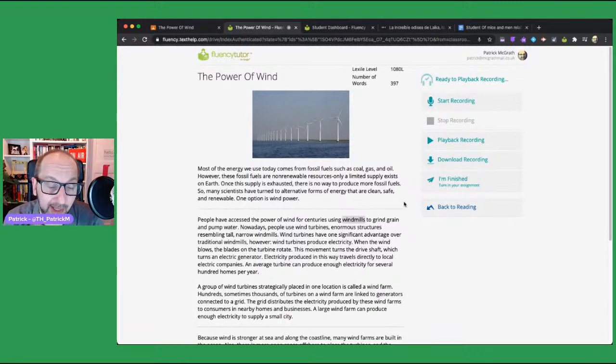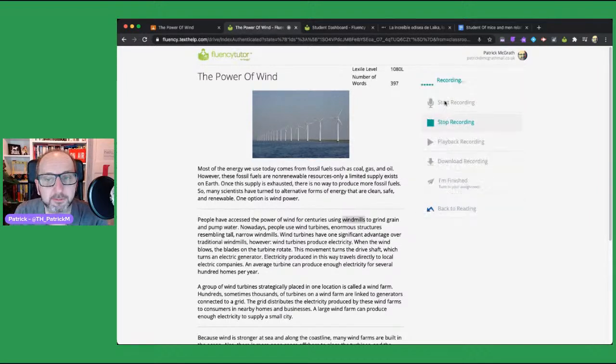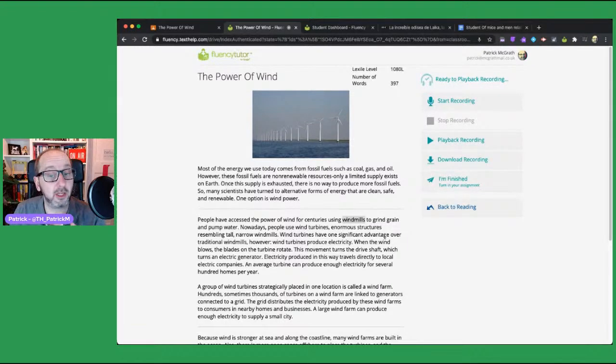Now, a really useful thing here is that when you're a teacher, okay, and we'll do it again to show you exactly what we can do here. So I'm going to press start recording. Most of the energy used today comes from fossil fuels such as coal, gas, and petrol. Okay, so I'm going to throw a couple of errors in there, but I'm going, right, I'm ready to send that. I'm happy with that as a student.